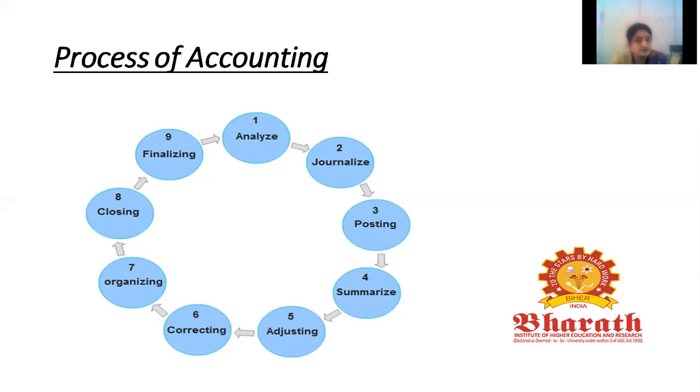And the second, after analyzing, is journalizing. After determining the accounts involved, the next step is to journalize the transaction in the journal book. It is also called the book of original entry, because this is the first record where transactions are entered. The transactions in a journal are entered in chronological order as they occur.